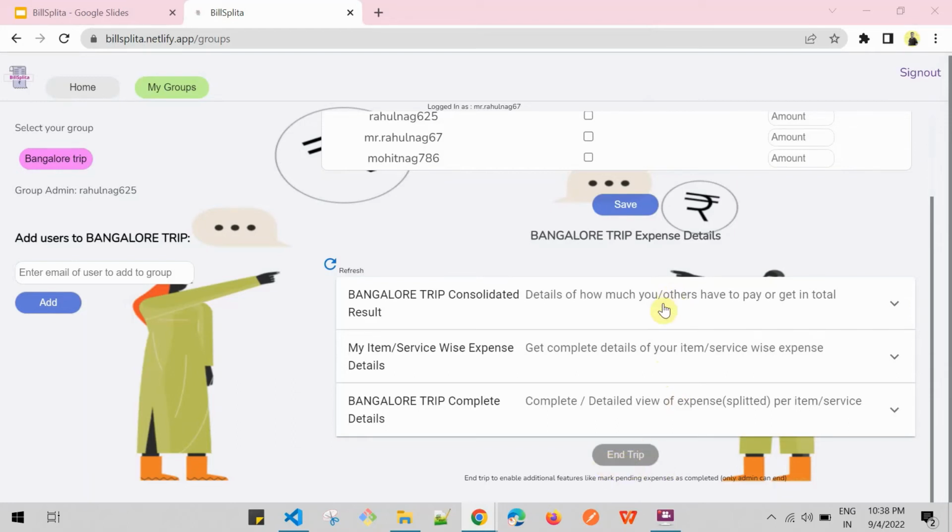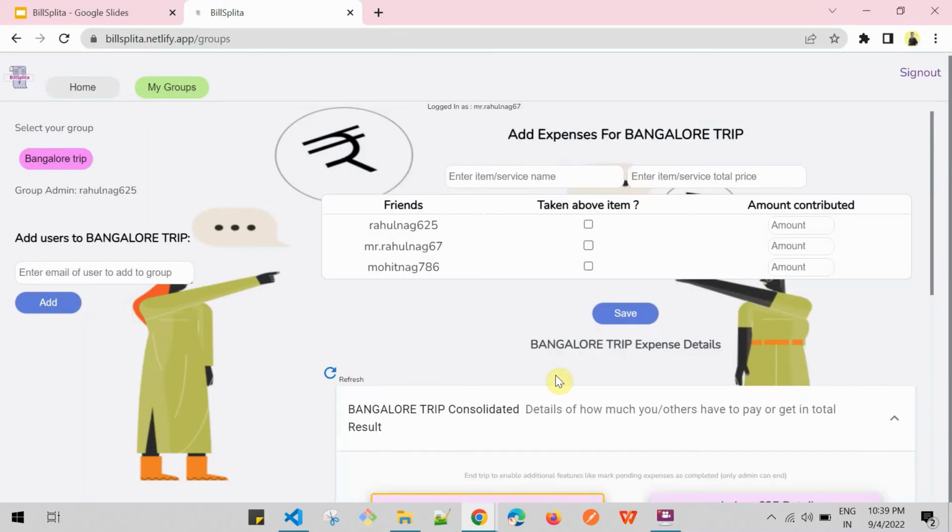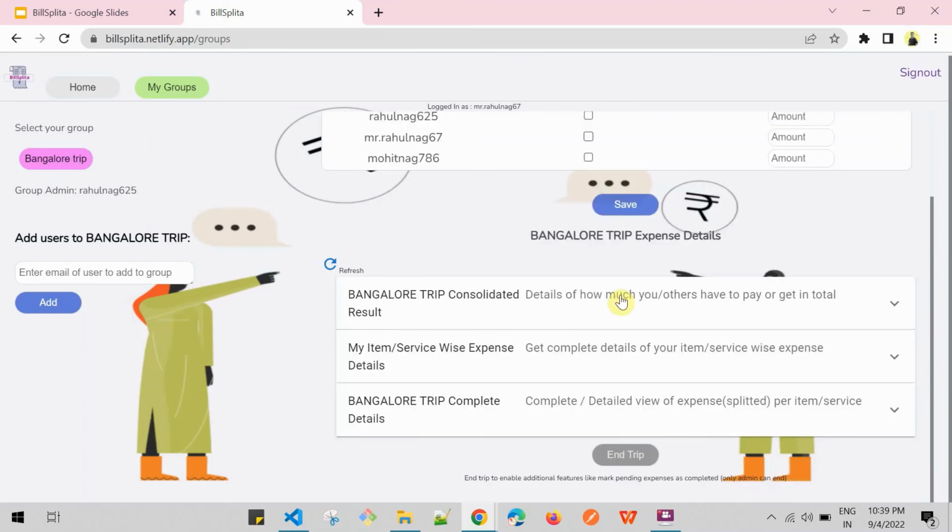So what is the entry button used for? Once the admin ends the trip, you will be able to mark the status of this split bill as done or paid. Everyone has to mark their status as paid or get paid, whether you have to pay or you have to get it from the others, you can mark it as done or paid. So let me end this group.